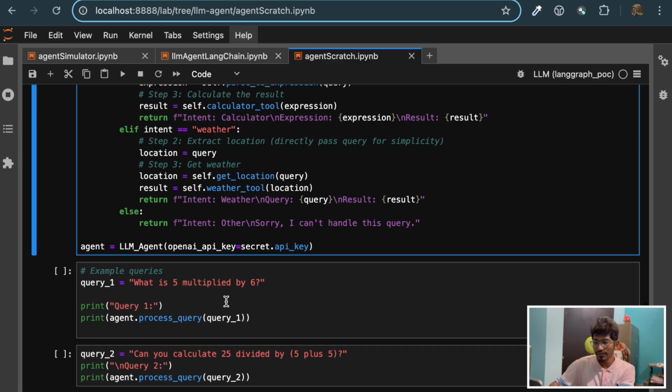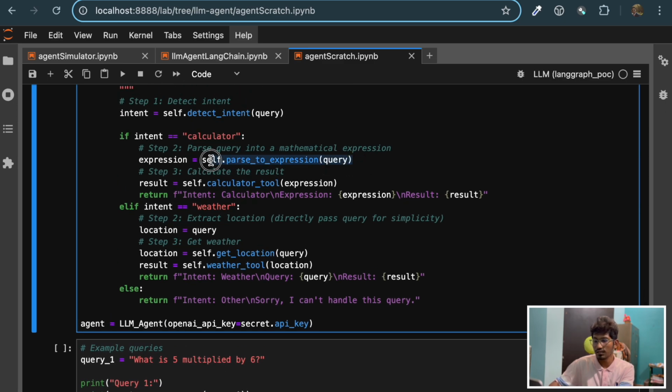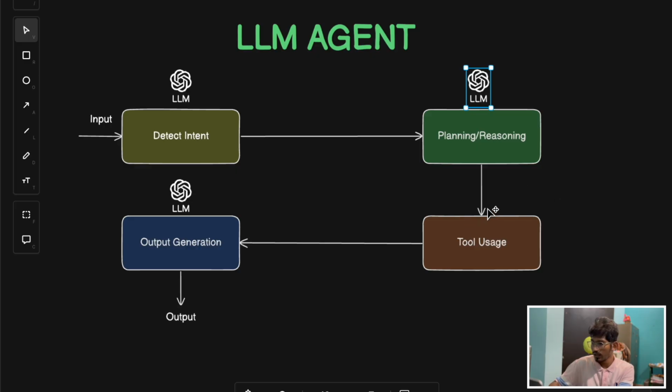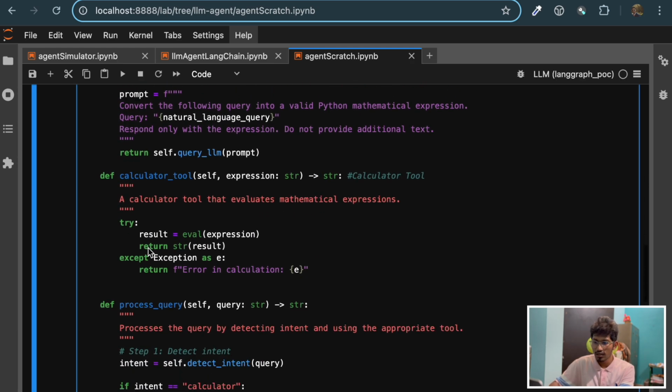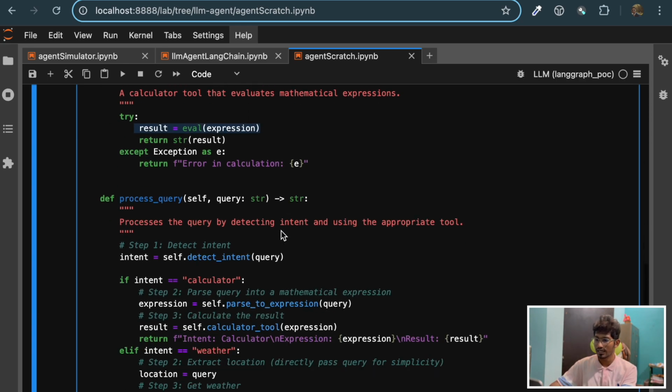So it will give us the mathematical expressions. Now once this was done, we know the planning and reasoning has been done. Now let's just do the tool call. Now what tool will we call? We'll call the calculator tool, because the intent is to calculate something, right? You're passing the expression to the calculator tool, which is nothing but a simple eval expression, right? The eval function we are calling to evaluate the expression.